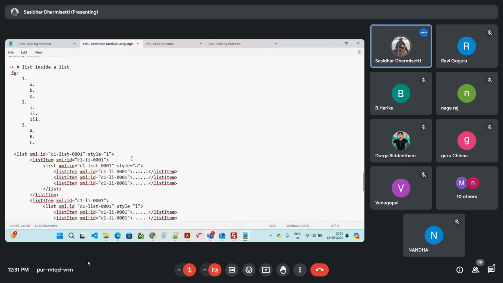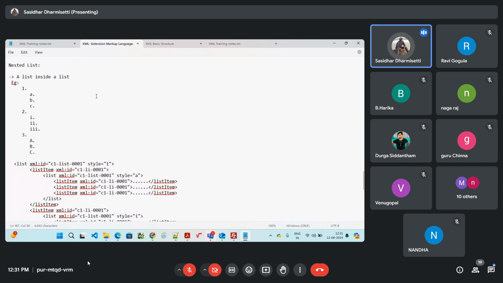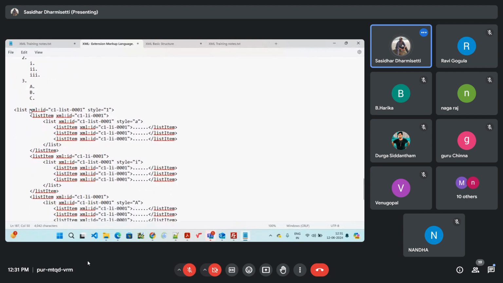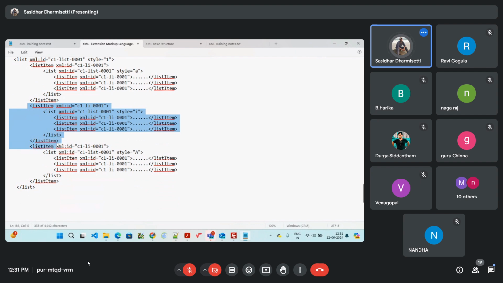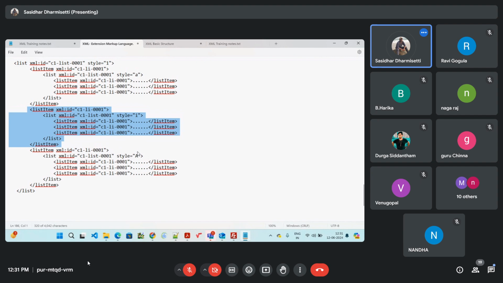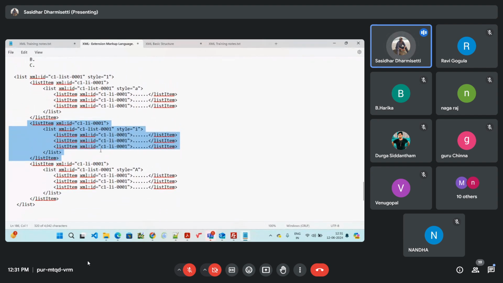Okay. So for a list inside a list, which is called a nested list, we'll first give a list, then we'll open a list item. Inside that list item, we'll open a list again and close that list. After the list closing, we'll close the list item. Then we'll repeat the same thing. So this list item contains a new list. Is it okay? So this is called a nested list.